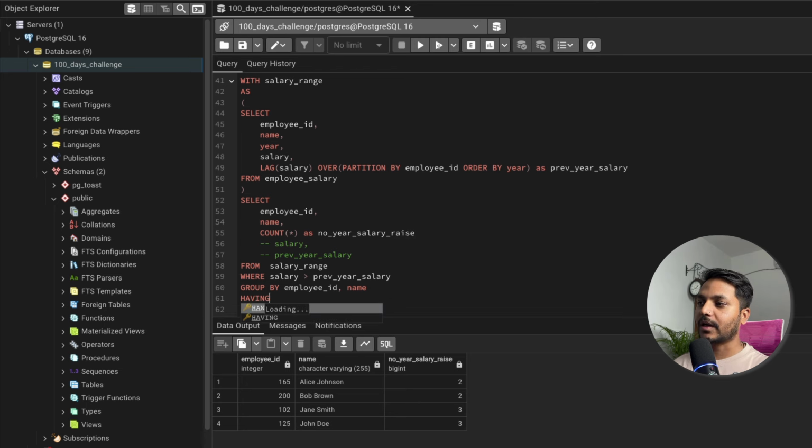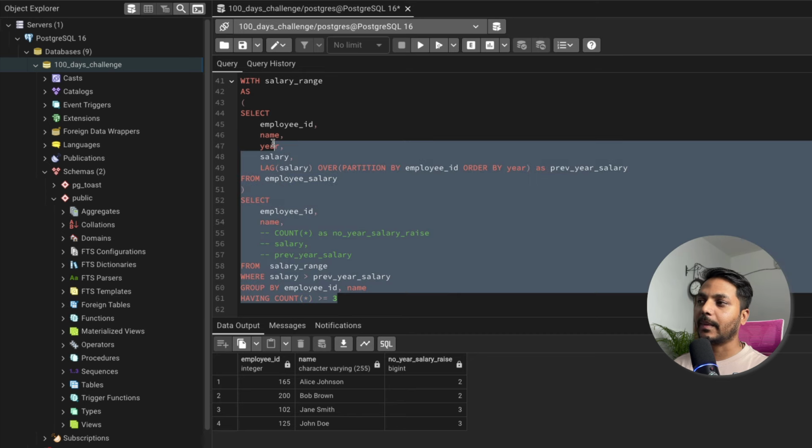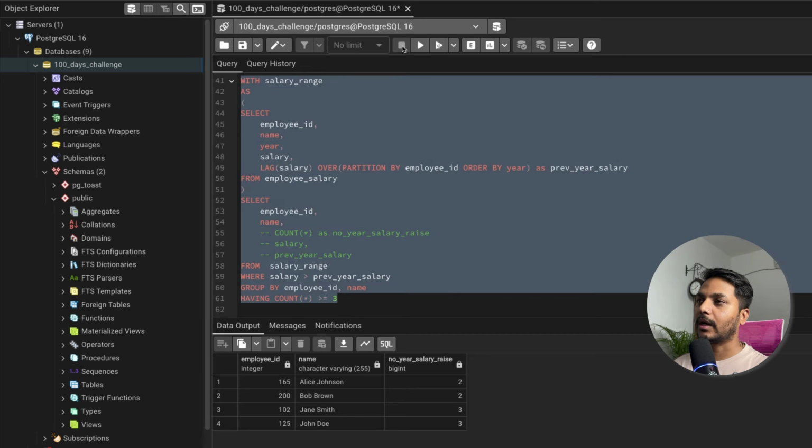So I can use a having function. I can use having on this column, and just put having count greater than or equal to 3. So that is how I can get the data. Now I don't need this count, so I can just comment it out, because in an interview it only asks for the name and the employee ID. So I can just go ahead and run this query.